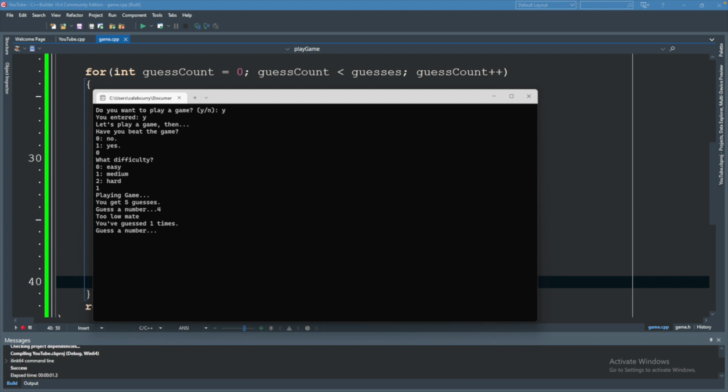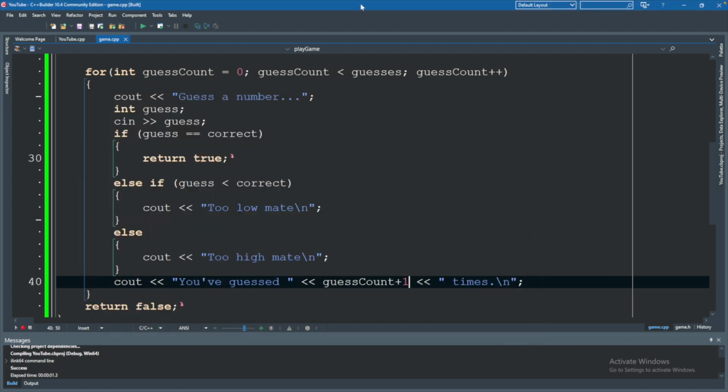We'll go with 4. Too low. Let's try 16. Too high. We'll split that in the middle somewhere. Let's say 10. Congrats, I won. Awesome. So I was actually kind of expecting to run out of guesses.